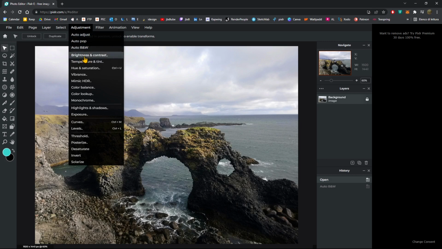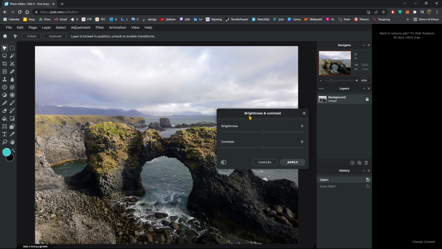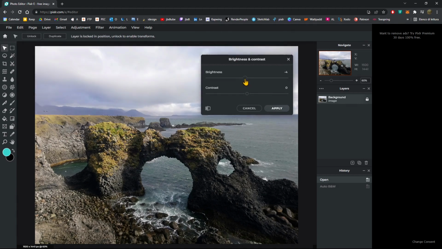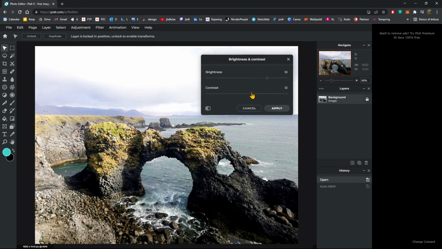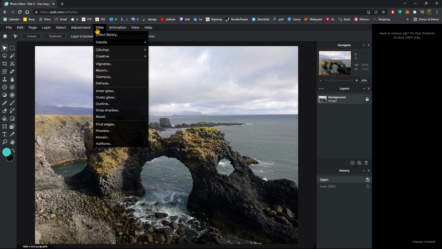And then you can go yourself one by one here. So let's make it something real quick. So you have brightness, contrast. With the brightness, you're gonna increase the brightness of all the pixels. Contrast is gonna darken the darker areas, and it's gonna brighten up the brighter areas.